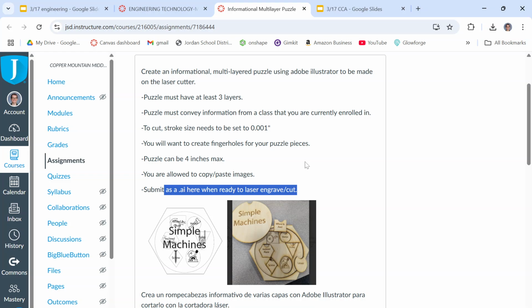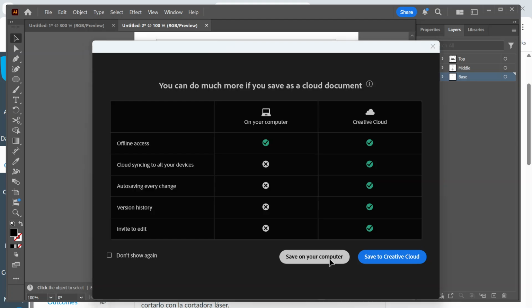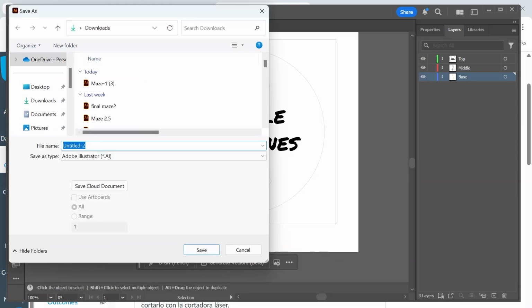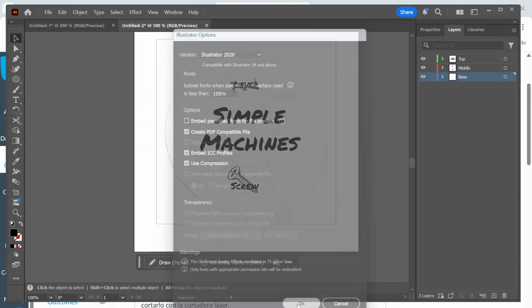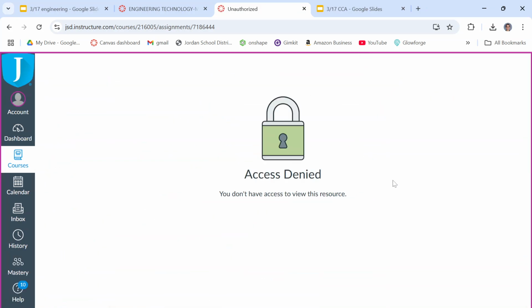Now you will be able to choose what kind of materials you use. I have a ton of different colors of acrylic, or we can cut it in wood if you want. That's up to you. But to turn this in, you are going to open up Illustrator, File, Save As, save on your computer, and then call it the file that you want. I would just say your first name, last name, puzzle, or something like that. Hit save, and then you are going to go in here and submit that file that you had saved.